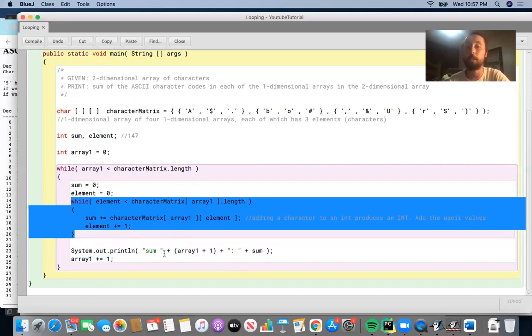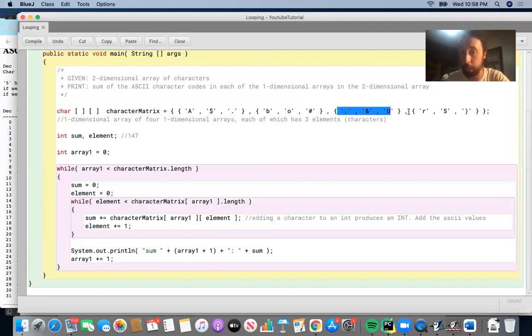And the reason why we say sum and then array1 plus 1 is because you have to remember that arrays are indexed in Java starting at position 0. So if you wanted to say sum number 1 and then sum number 2 and then sum number 3 and then sum number 4, you would just add 1 to the traditional index position.